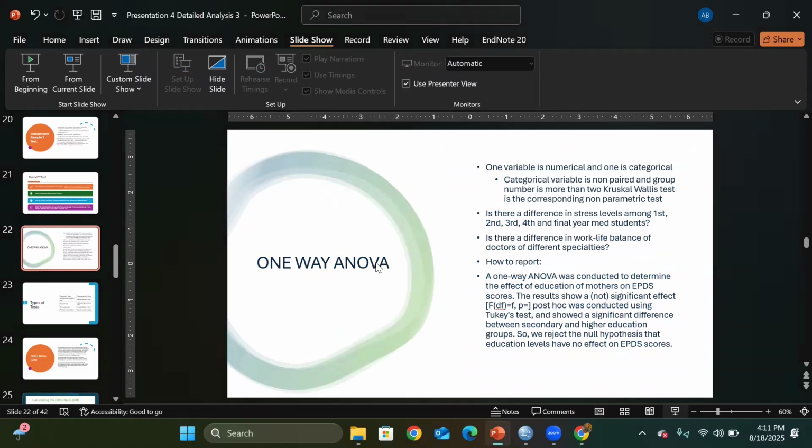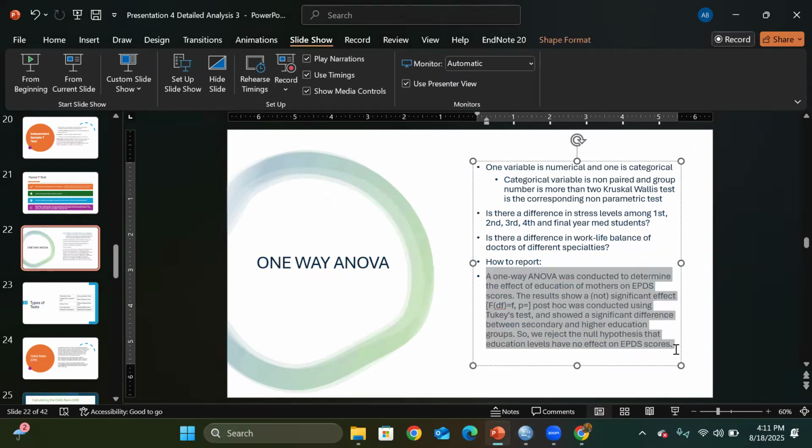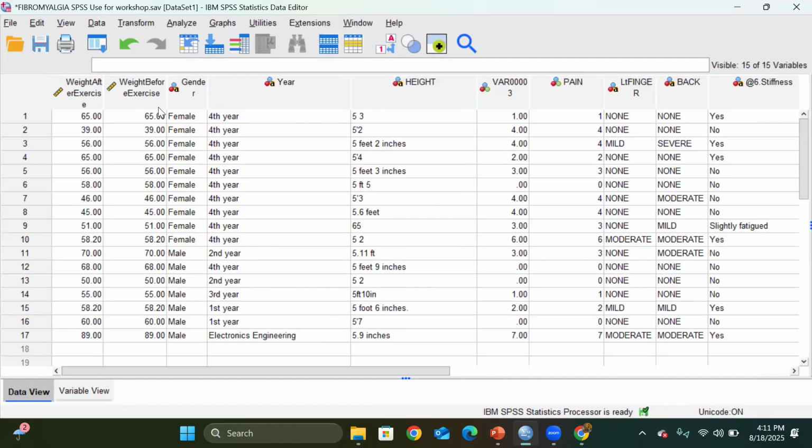Okay. So just let's apply it. This is the way to report it, and you can also search it on Google, and you can always find how to report this specific test.